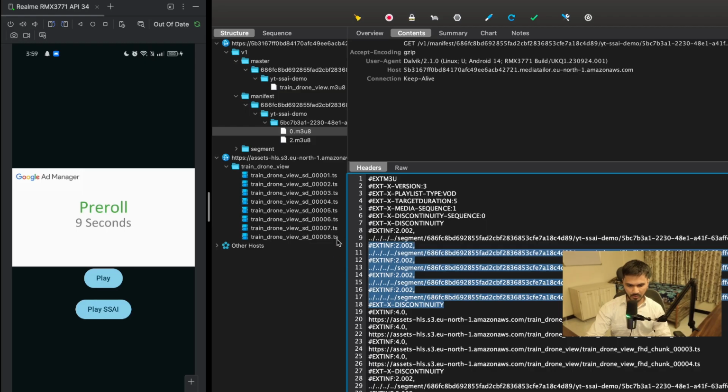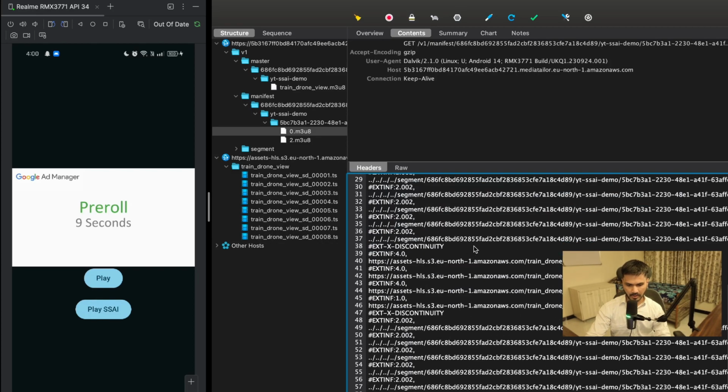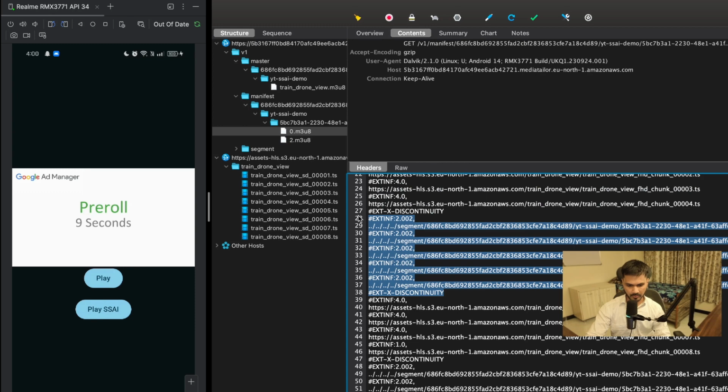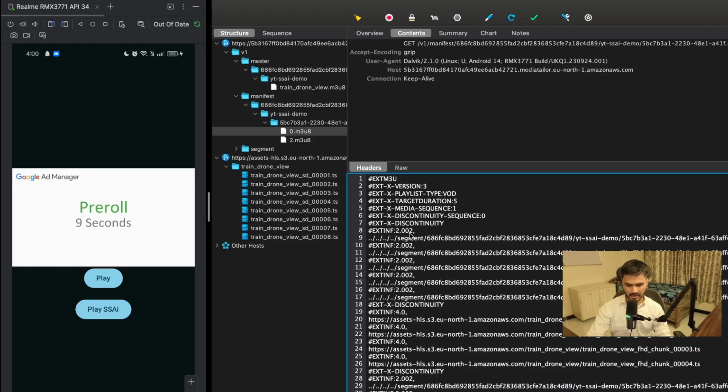So this particular block between EXT-X-DISCONTINUITY tags is denoting the pre-roll ad. After that, main content, and again there is a mid-roll ad, and after that main content, and again finally a post-roll ad. So that's how SSAI works. We have stitched the ad segments in between the main content segments.